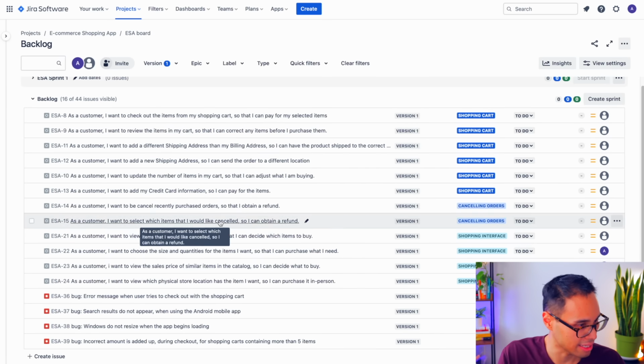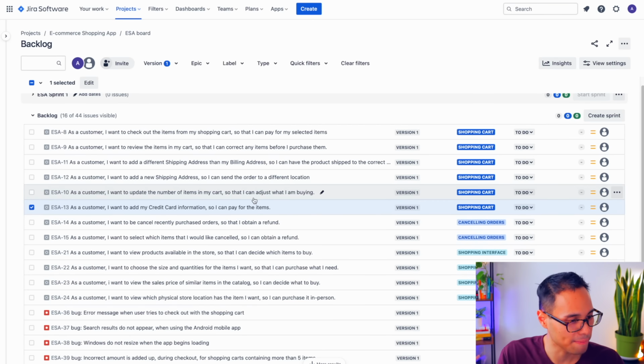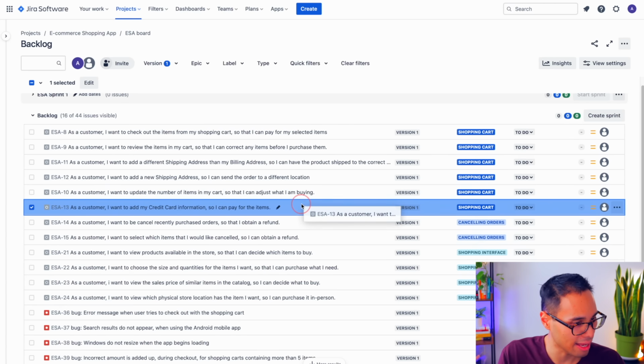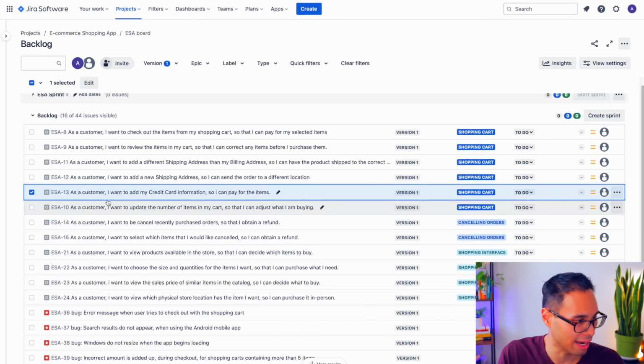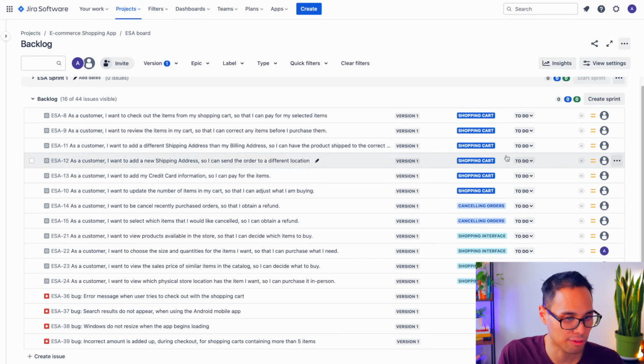Let's now move on to the next issue, which is the user story for adding in credit card information. Since this involves allowing a customer to pay for their purchase, let's say that this user story has a higher priority than the one above it. So let's left click it and drag and drop it above that line item. Now the next user stories are tied to canceling orders, which do not have a higher priority than the user stories underneath the epic for shopping cart. So let's leave these as is for now.